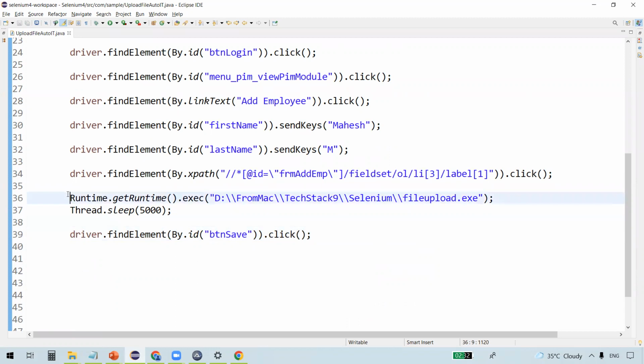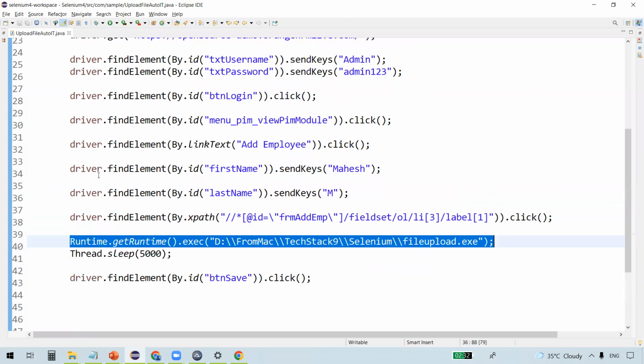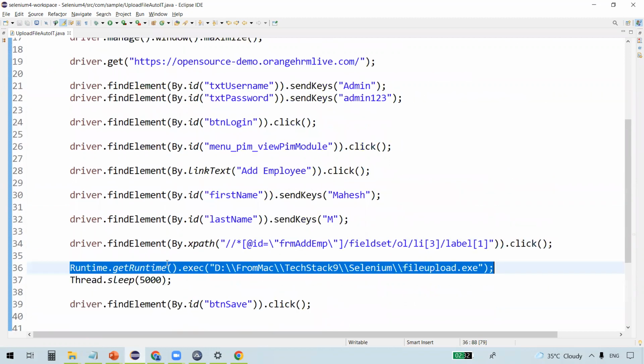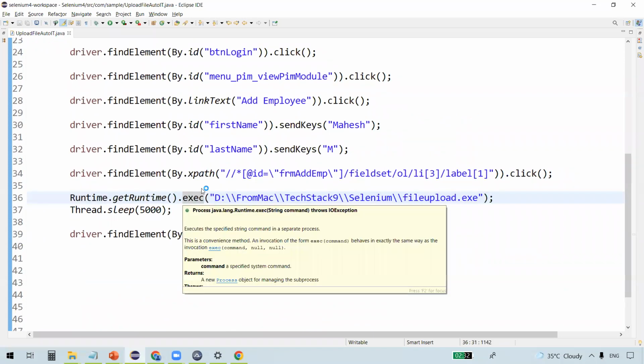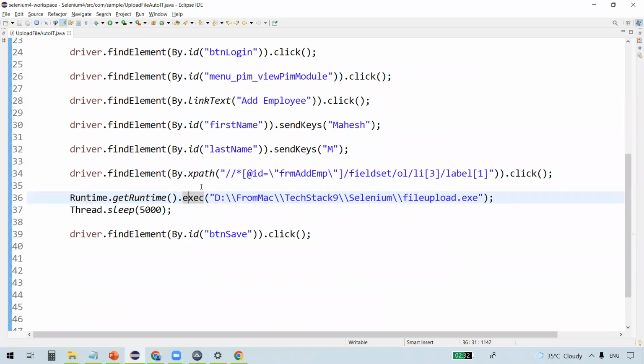So the main part here, out of the whole code or this program, is this line, right? How do you execute the script which you compiled using AutoIT? This is the line. So this is very important here.